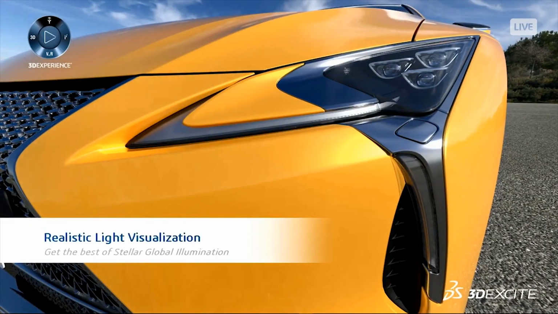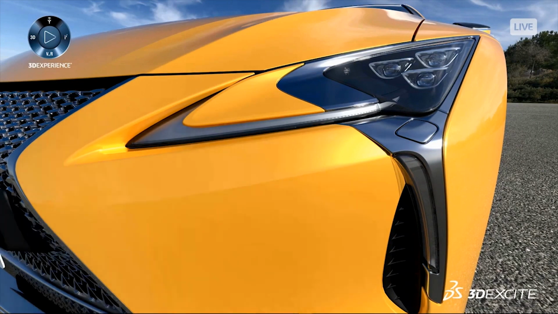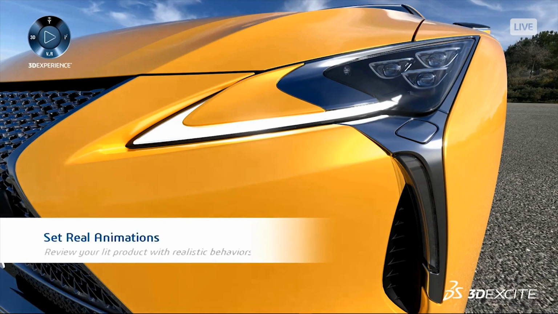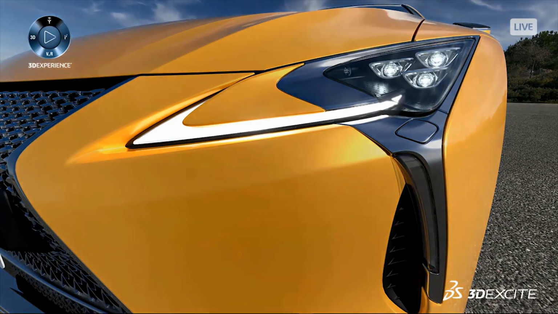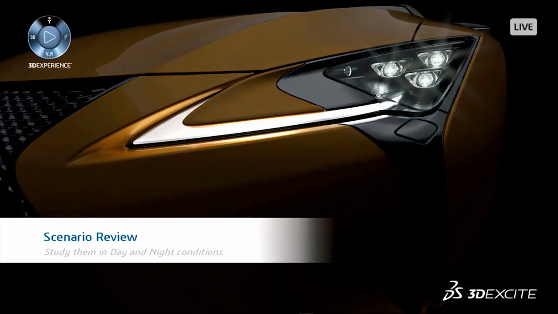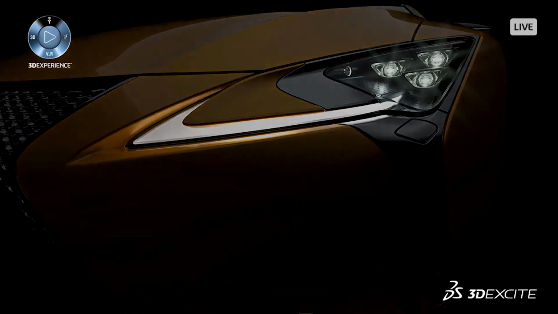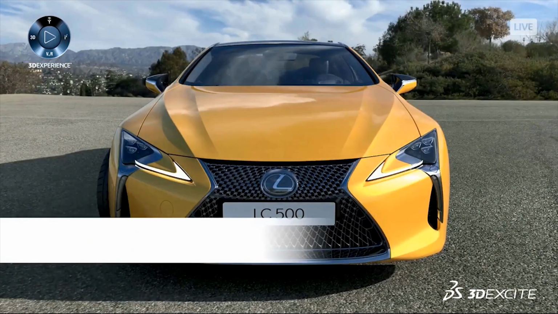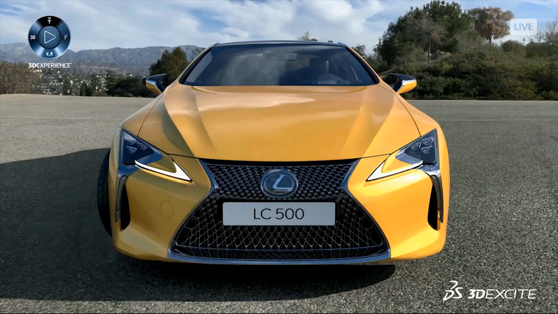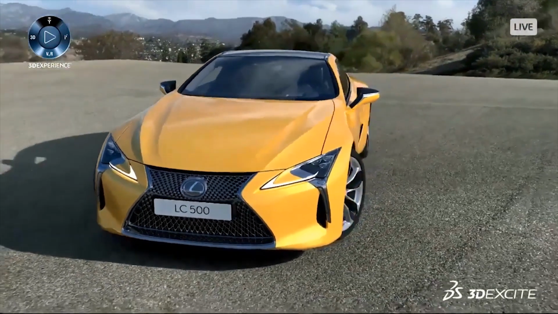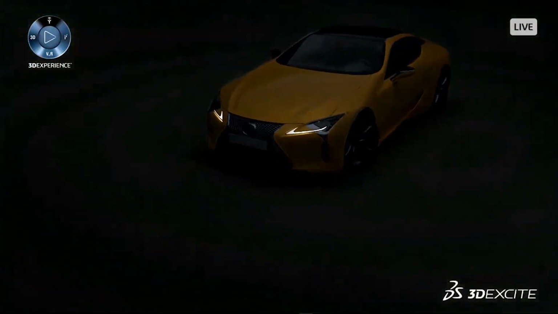So you can create lit and unlit conditions of your product. You can define the real behavior of your product thanks to animation, the logic network editor, and complex scenarios. All the states of your product you can reproduce and review. Of course, you can review in day and night conditions. And you can get realistic appearance. It's really advanced visualization of your lights. And as always, with Deltagen, you can produce high quality content like images, videos, turntables, or reviews.